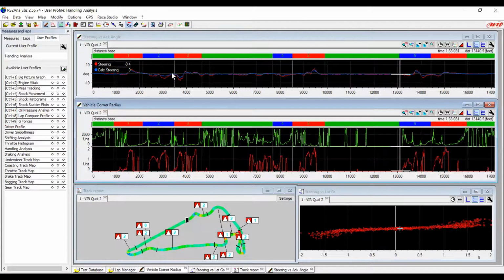So that's the top, calculated steering versus actual steering. The green line here is vehicle corner radius. The red line is telling me how quickly the driver is getting to full throttle. This is an understeer map. We're going to expand that. And again, this is the same understeer map that we had before. It's lateral G's versus steering.